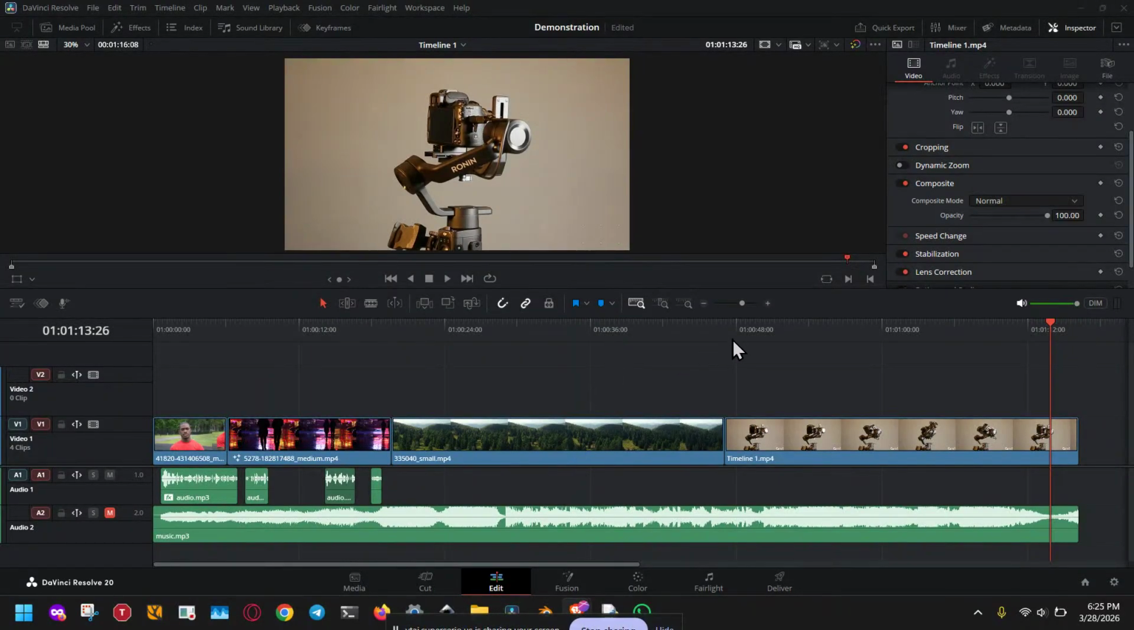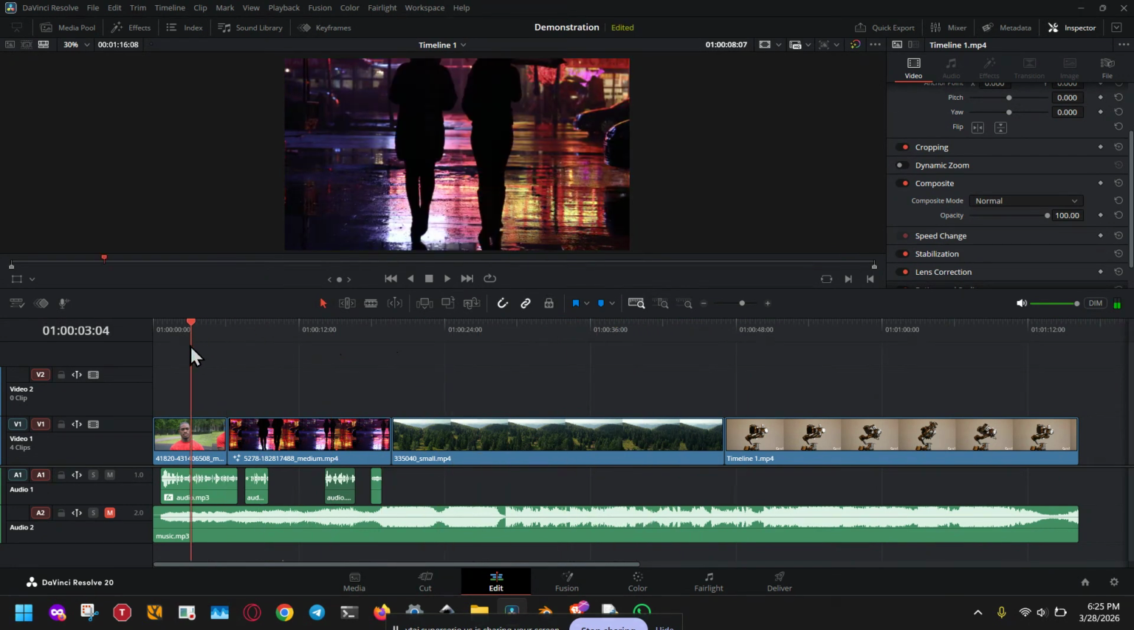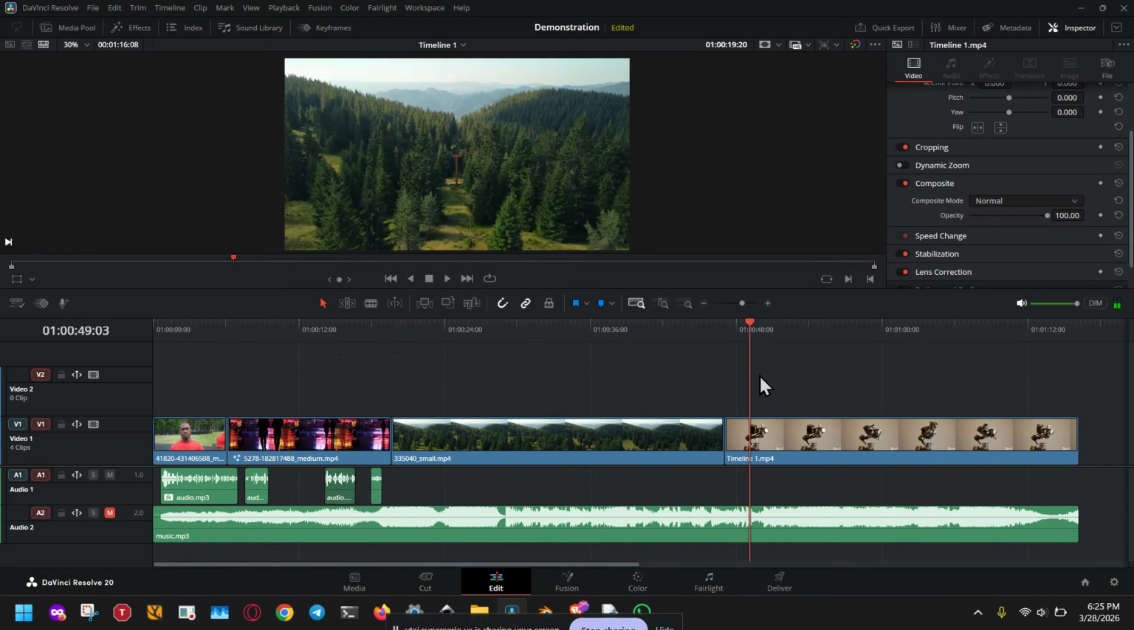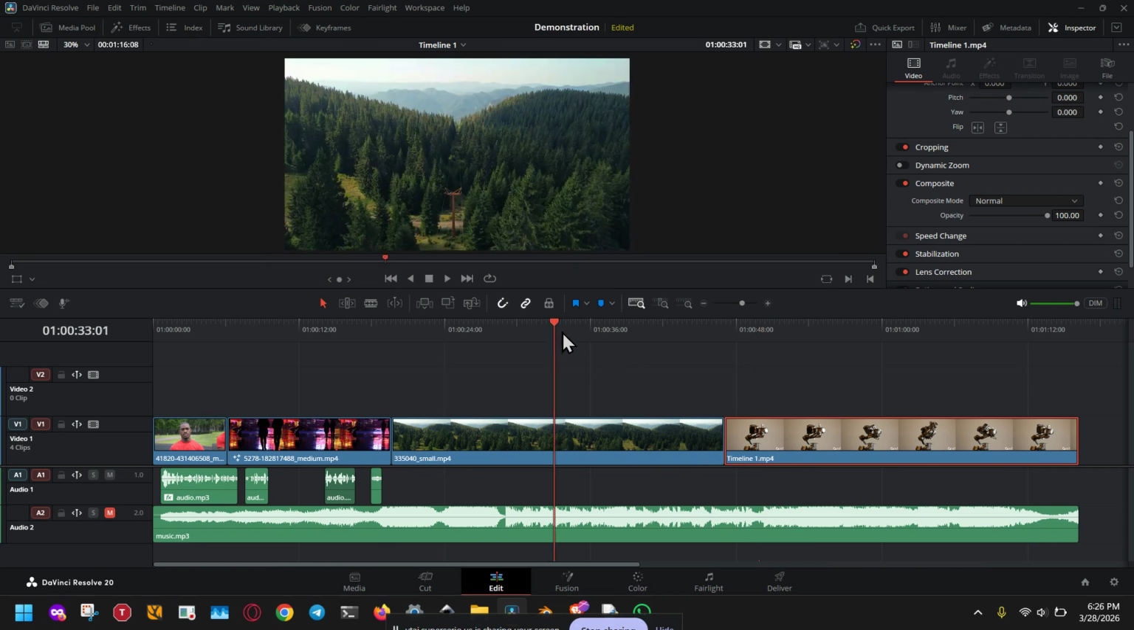In today's video, I'm going to show you how to add a vignette in DaVinci Resolve, step by step, in a way that's easy to follow, even if you're just getting started. A vignette is a great way to draw attention toward the center of your frame, make your subject stand out, and give your video a more polished, cinematic look.